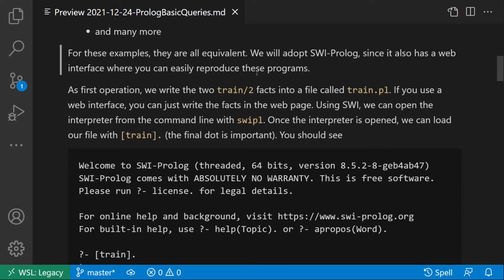As a first operation, you write the two train facts into a file called, for example, train.pl. If you use a web interface, you can just write the facts in the web page. Using SWI, we can open the interpreter from the command line with the command swipl. Once the interpreter is open, we can load our file with open square bracket, train, close square bracket, dot. The final dot is important.